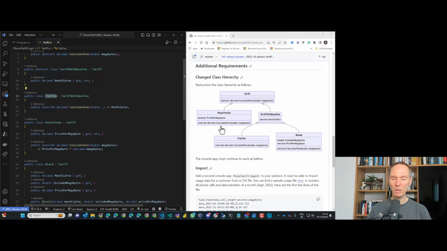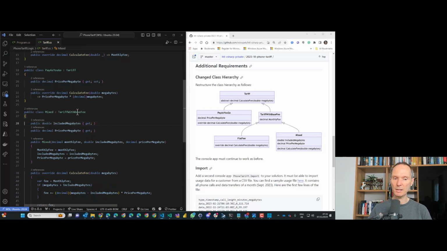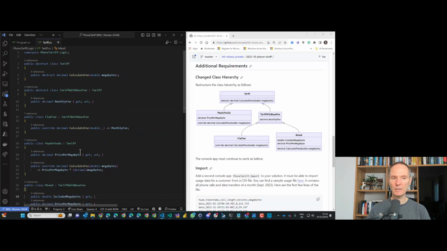No change here in PayAsYouGo. As you see, it still derives from Tariff, but the Mixed tariff is now derived from TariffWithBaseFee, and we can remove the monthly fee again. And with that, we have changed our inheritance hierarchy.